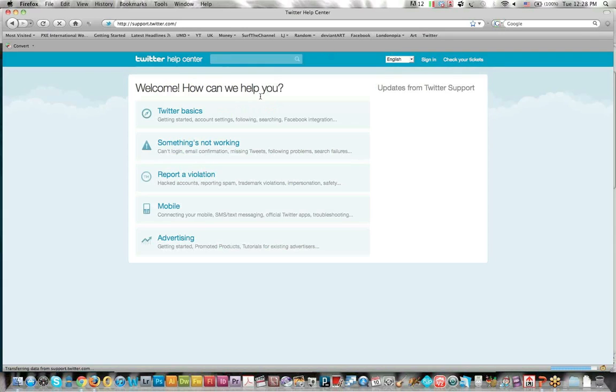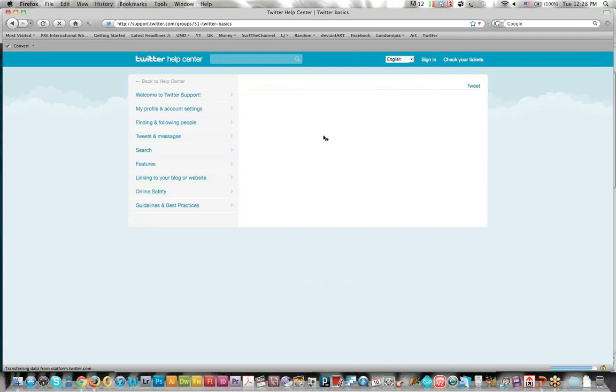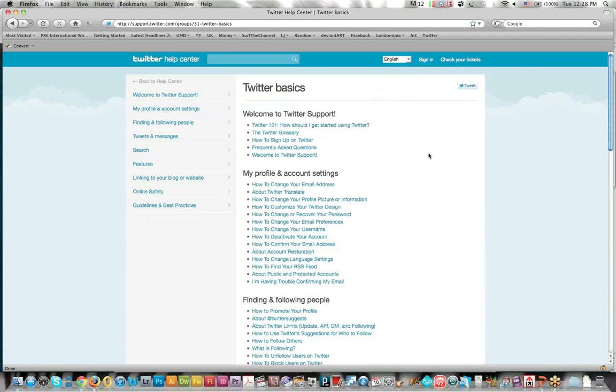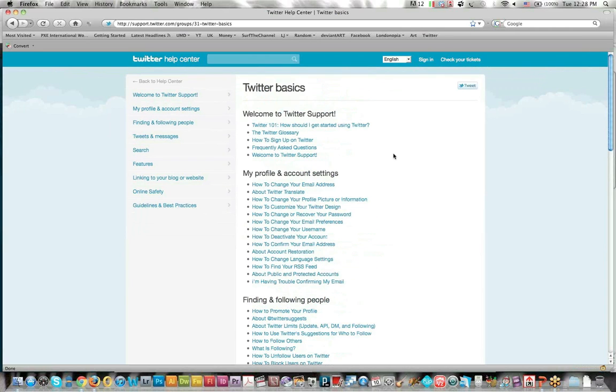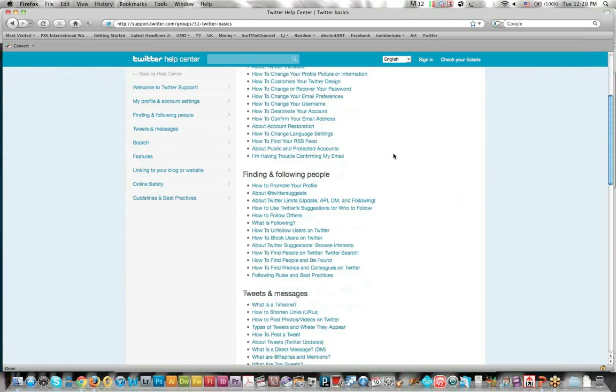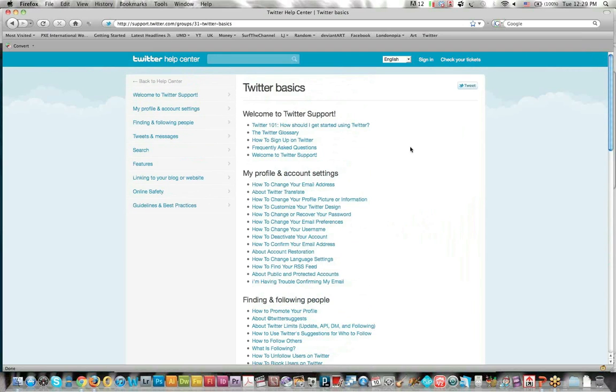It will take you to the Twitter support and Twitter basics right there at the top. And this will answer almost every question that you could possibly have, from what does this mean, to I can't get this to work, to I want to do this, how do I do it? It's a very, very thorough help section, and it's very helpful. I've used it on more than one occasion. And that's pretty much it. That's all you need to get started.